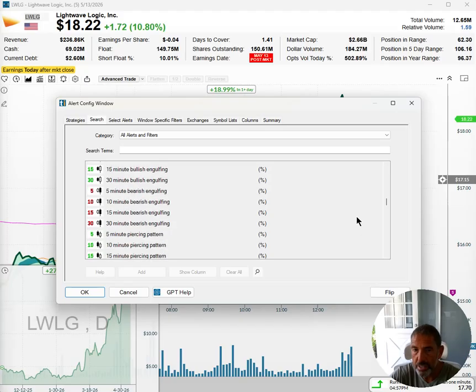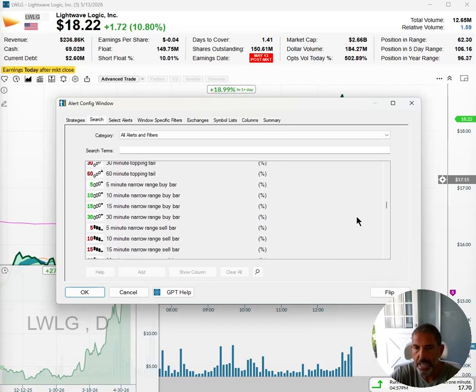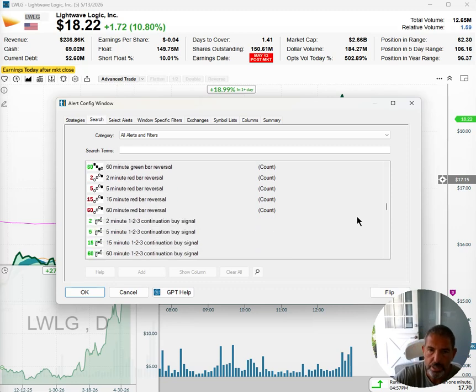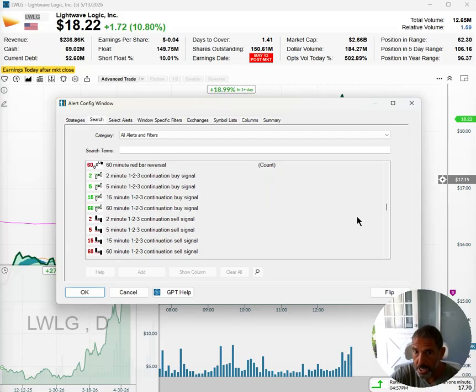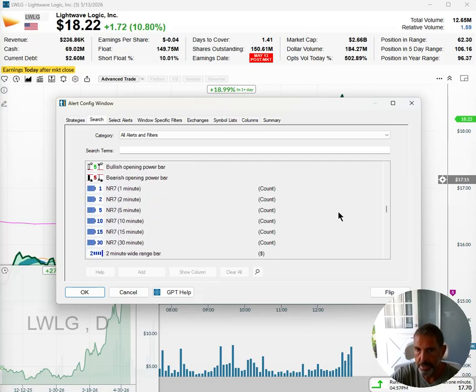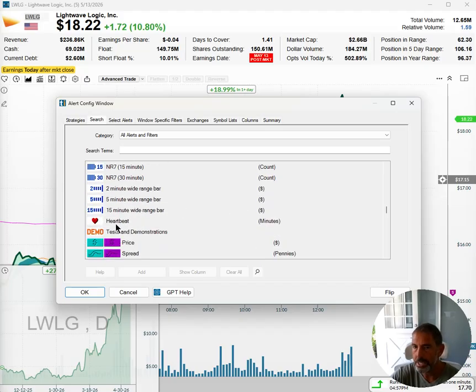Okay, so these are all events that you can look and find as they happen for any stock. And I'm just scrolling because when you look through it more quickly, you'll be able to zip through this, but I'm just giving you a concept of how much breadth you have. Narrow range bars, so 7 narrow range bars, 1 minute, 2, 5, 10, 15, 30, wide range bars. Heartbeat is basically an alert that tells you a certain filter has been satisfied.